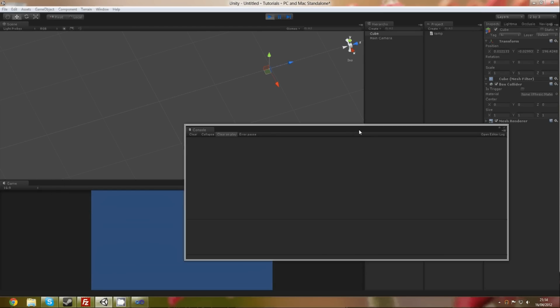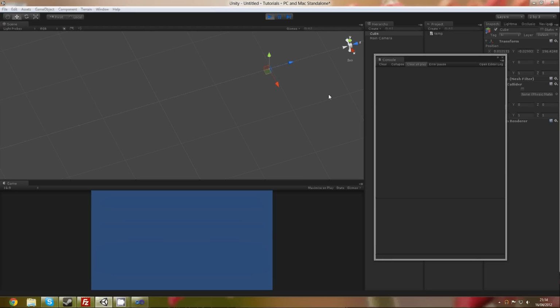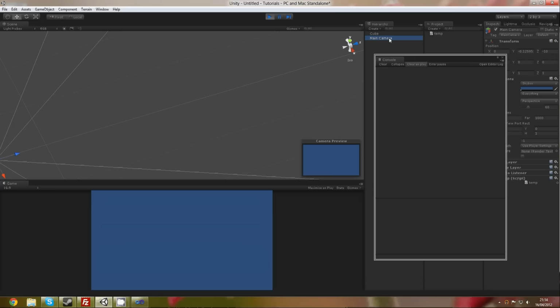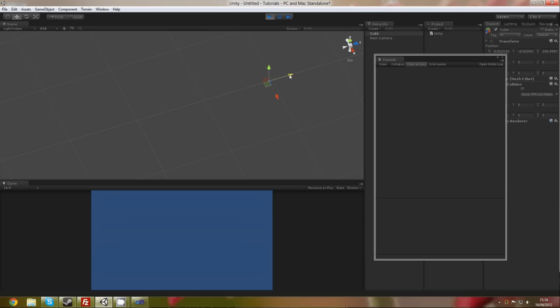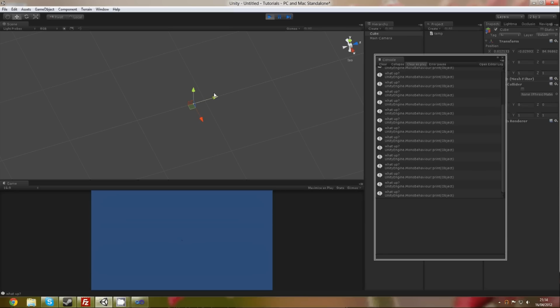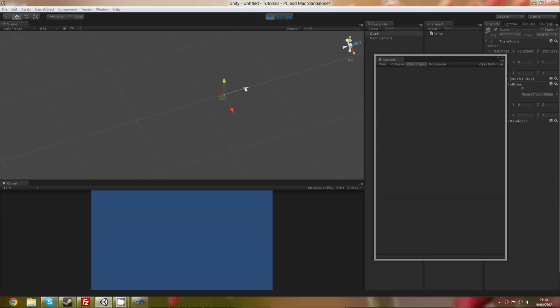So, let me just make this here. And the main camera is about here somewhere. I can't even remember where it is. Okay, there it is. So the main camera is there, and the cube's there. I'm going to move the cube towards the main camera, and if it gets in range, oh, there you go. It starts printing, what up, what up. If I go back out of the range, it stops, as you can see. I'll clear it so you can see clearly. So, that is it for raycasting.